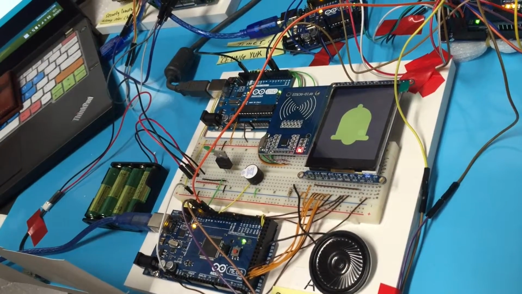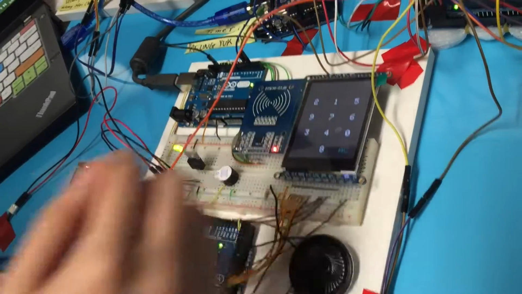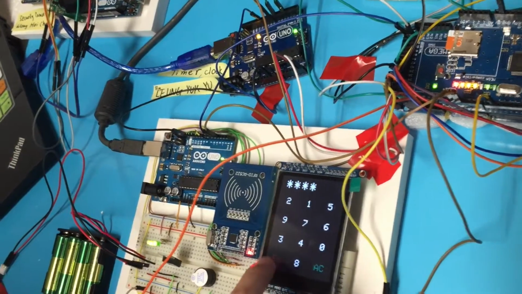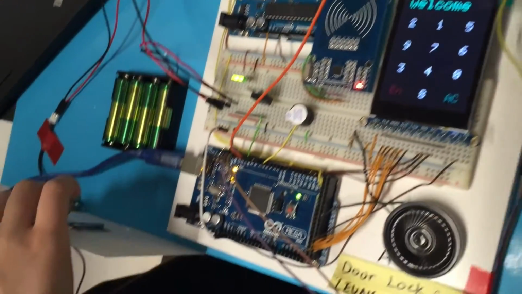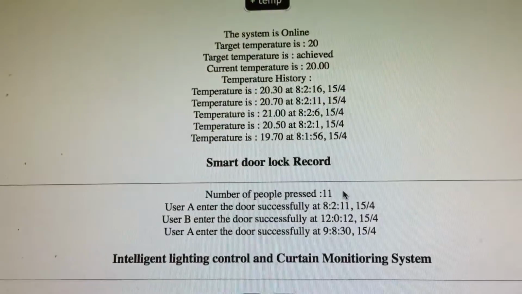Now I will try the family user first. Then it will trigger the solenoid to open the door. And the record will also show on the control panel.